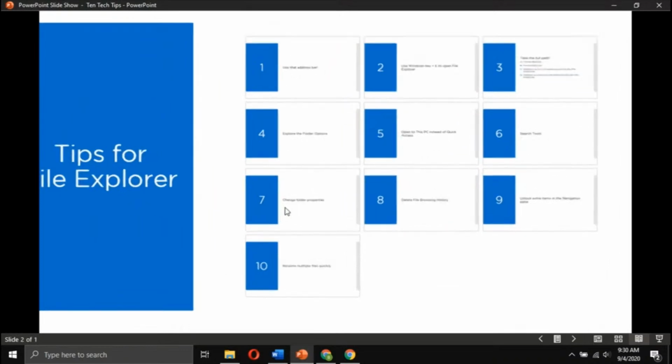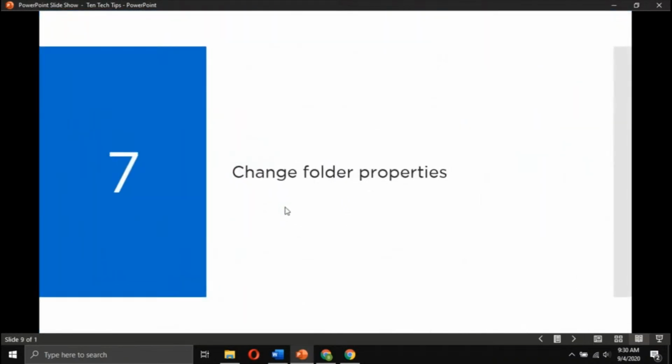Number 7. All right, change folder properties. So this can include several things, but we're going to cover just a couple. File Explorer actually has 5 different templates that you can use to customize the view of your folders once you open them. And view meaning it'll show you a specific toolbar tab when you open that particular folder.